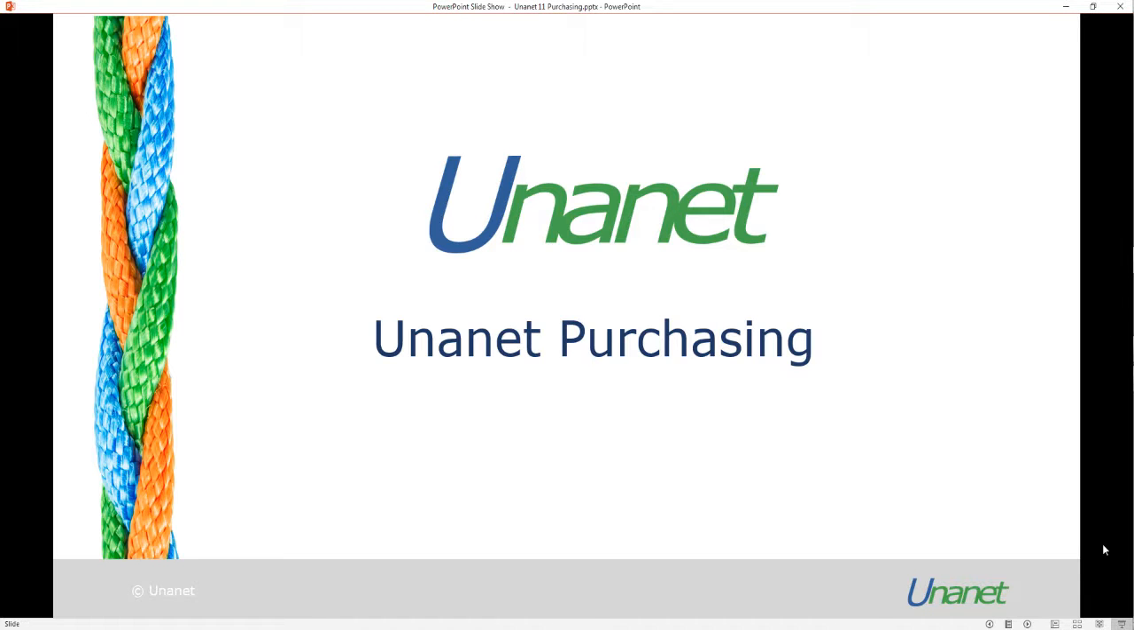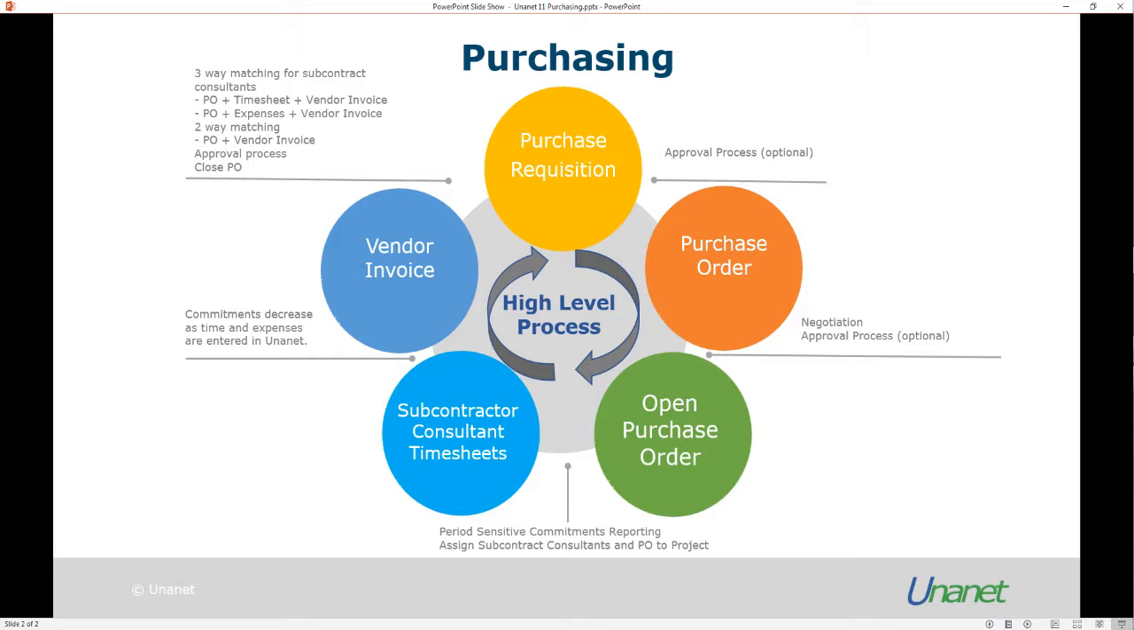First, let's look at the high-level overview. This slide describes the overall Unanet purchasing process, where we start with a purchase requisition that turns into a purchase order. Both documents have their own optional approval process, which can include a customer approval, project manager approval, and additional approvers that you have selected. When the purchase order is approved, the system can generate period-sensitive commitments reporting.